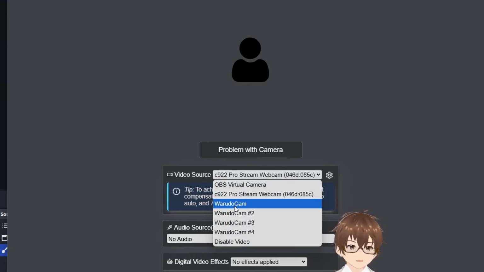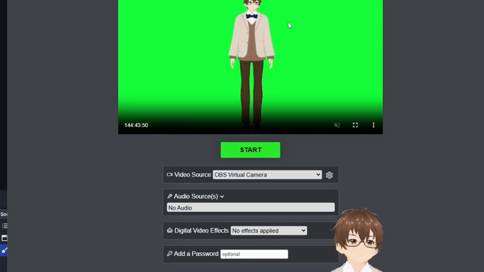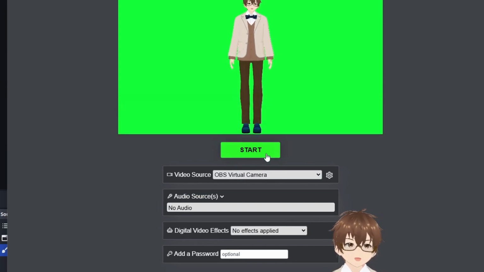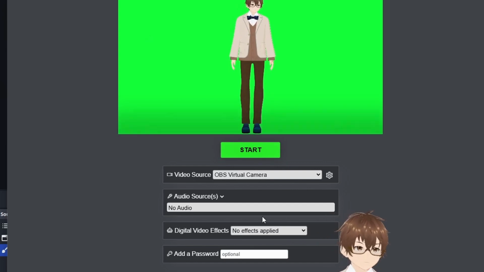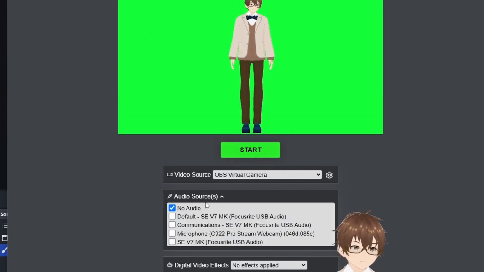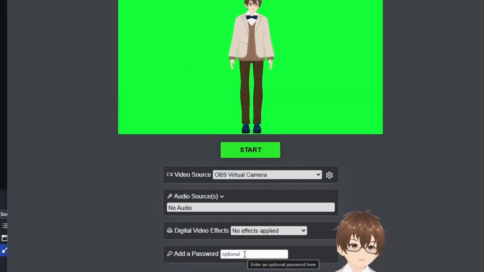If you have Waterdo, you can use that as well for this part, for their virtual camera, and I believe VCFace also can do outputs as virtual cameras. But the main thing you're going to want is that green background, because you can't composite a black background out. Make sure you set the audio source as no audio, unless you're in a Discord call with them or need audio output for some other reason.